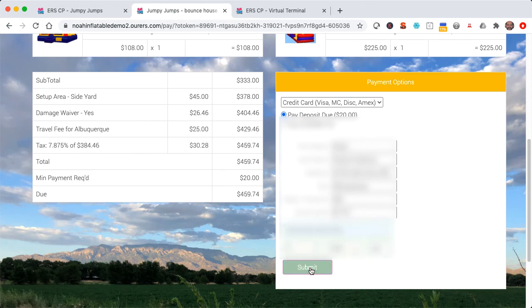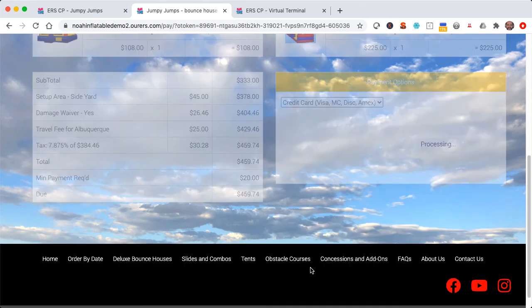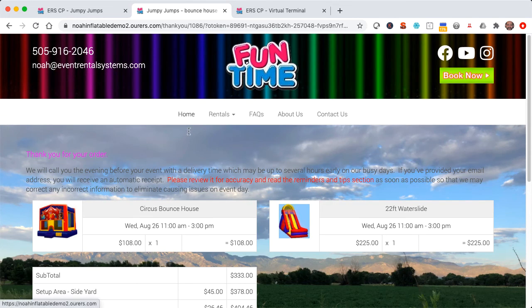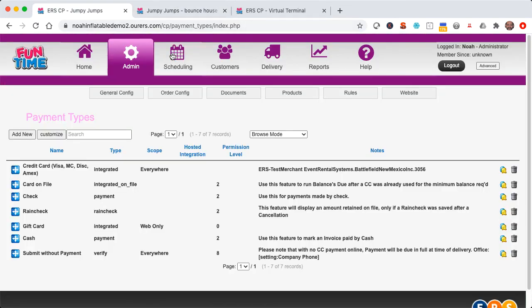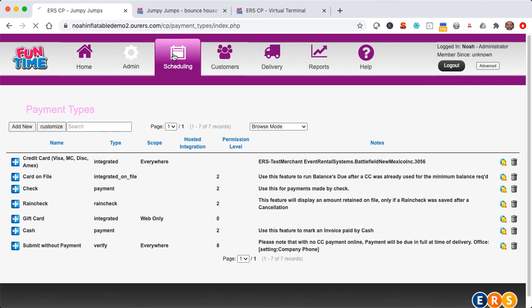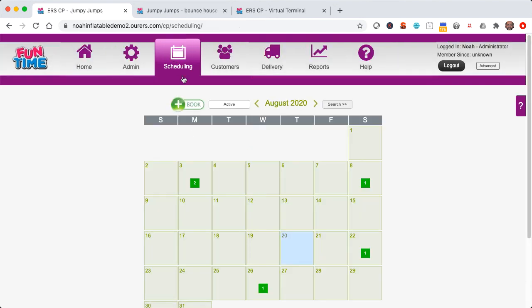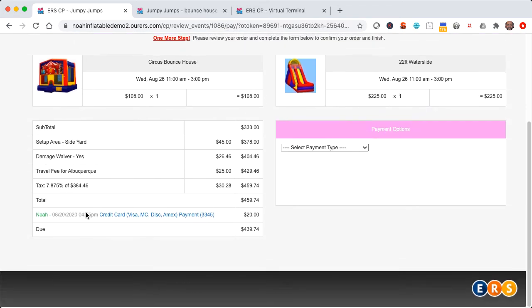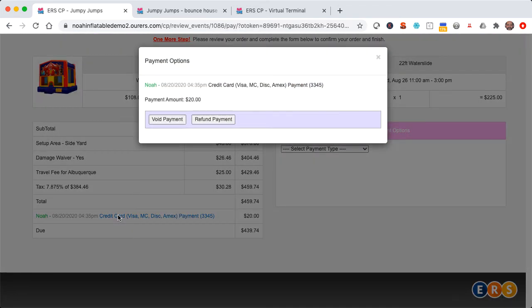Now, it's very important that we void this payment as soon as possible, since this isn't a real order and we don't want to get charged the credit card fee. So let's do that by clicking back into the control panel and going to the scheduling tab. And let's click back into the same order. And let's click on pay. And let's click here on the payment to void it.